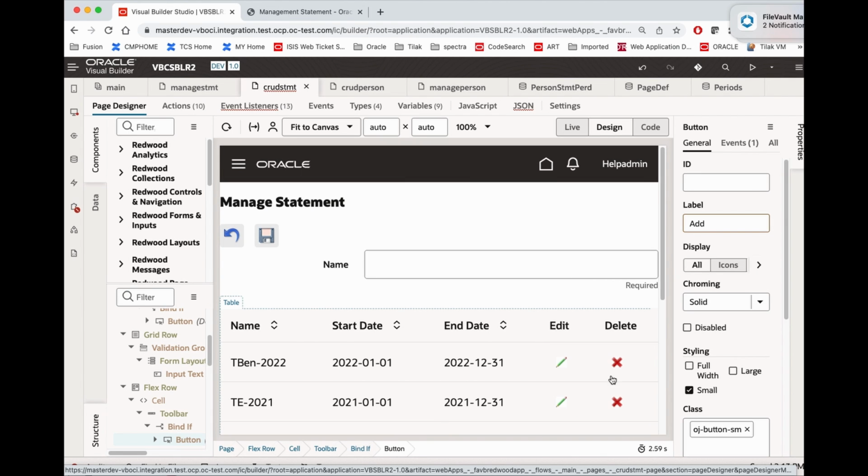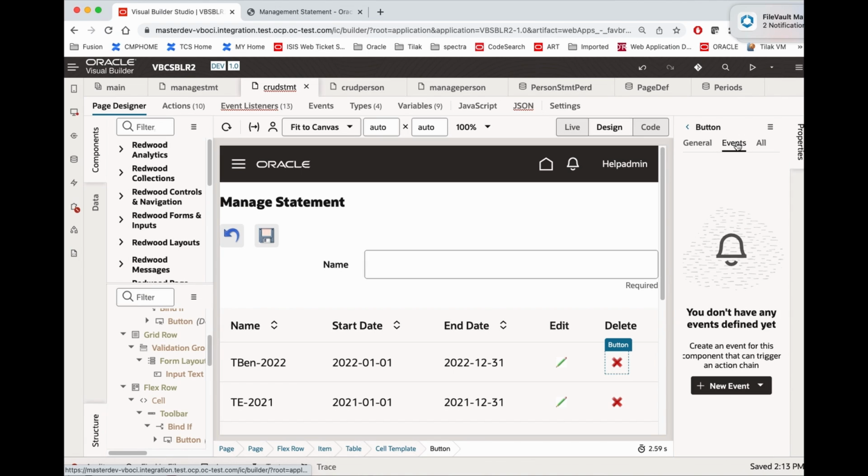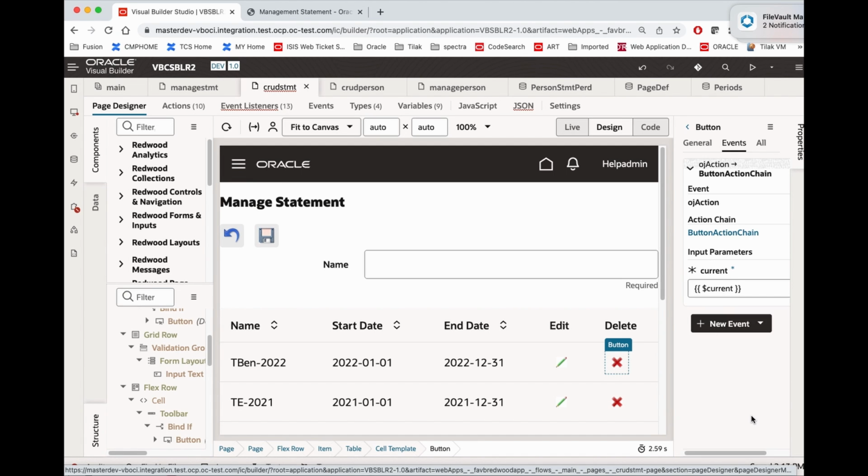I make sure I'm choosing the button instead of the image. Button is chosen. When you are using the image, the action is click. When you are using the button, the action is OJ event, the OJ action.